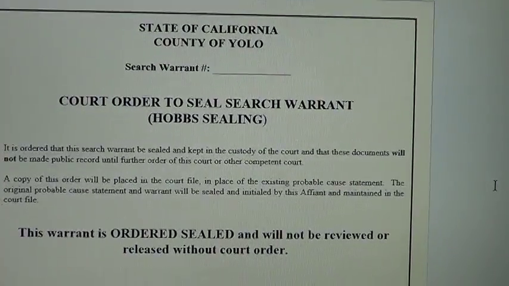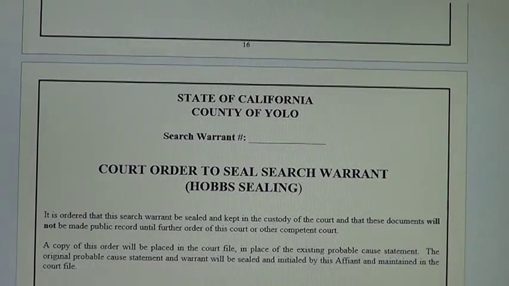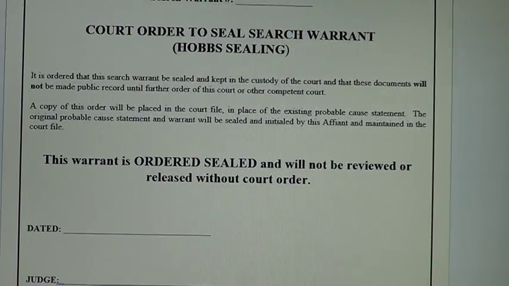Come down here. If you do a Hobbs sealing warrant, you've got to have a separate piece of paper, because this piece of paper is going to go in front of the warrant. And so when I'm doing this, once I have a Hobbs sealing order, I have this document right here. And that way, when the judge signs this in two places, he's going to sign my warrant and he's going to sign this.